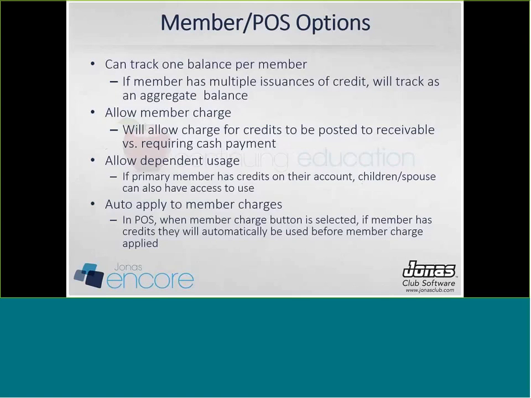Auto-apply to member charges: what this does is it takes some of the thought process out of using credits. Often we'll see this in the golf shop, if you have sweeps and they force you to use sweeps if you have them, or club credit, shop credit. If we turn this flag on, then whenever a member charge is selected, the system automatically looks to see if they have any credits, and if they do, it uses them. You don't have to go check if they have credits and select that you want to use it. It automatically applies it if they have it.